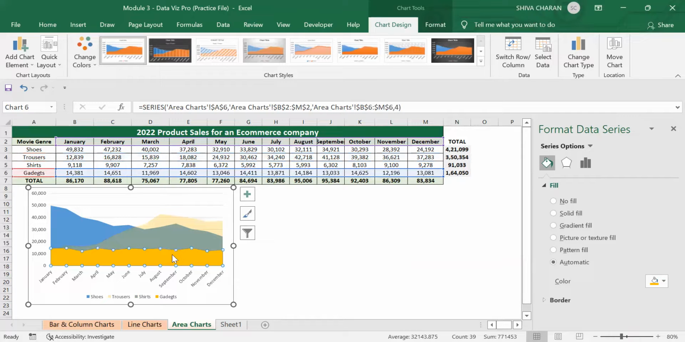And now let me decrease the transparency for this one, the gadgets plot as well. Right. Now I can see the shirts plot here, right? So the last one is the shirts plot here.